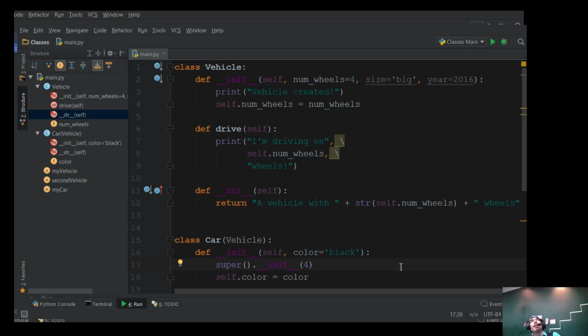So let's say we didn't want to put numWheels since we know it defaults to 4, but maybe we wanted to have the year be 2014. You could just do year equals 2014. That allows you to call parameters out of order, and that eliminates the need for having multiple versions of the constructor. Does that answer your question? Cool.